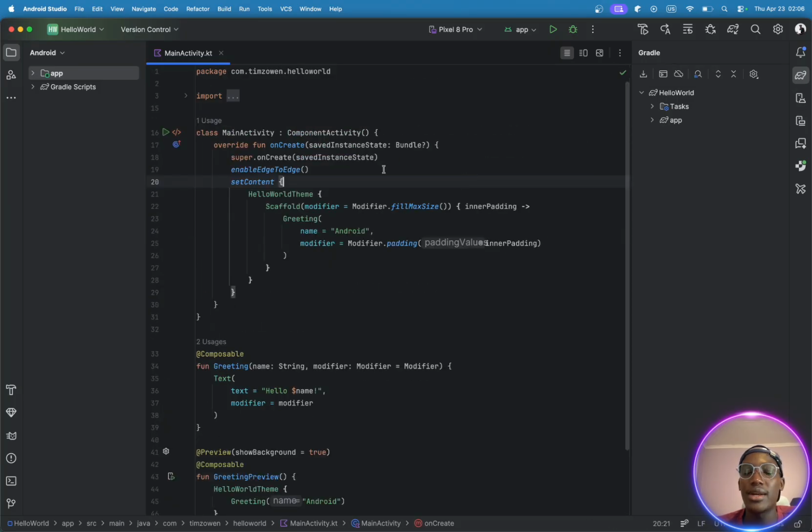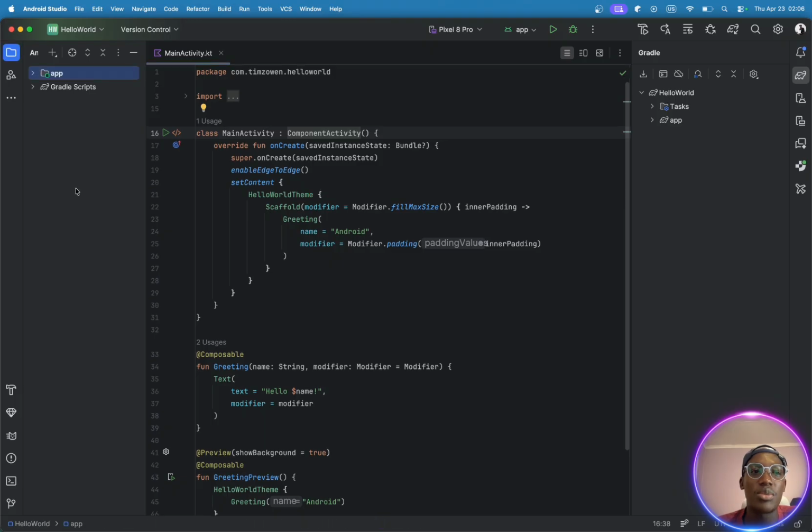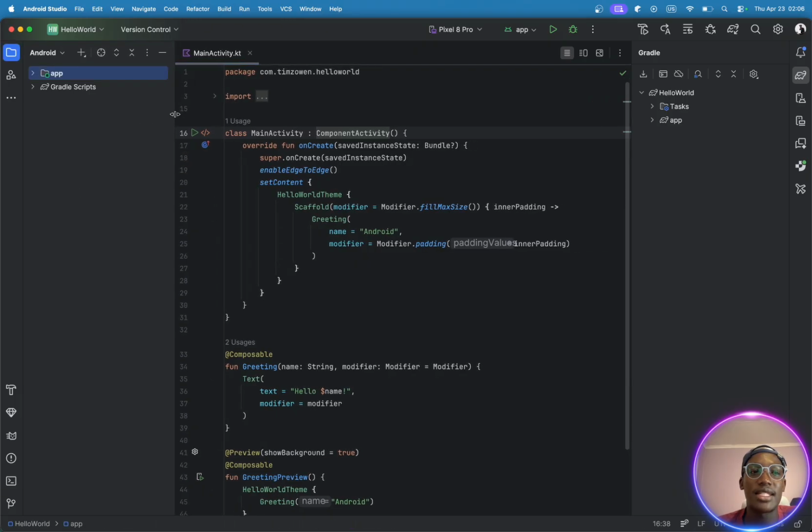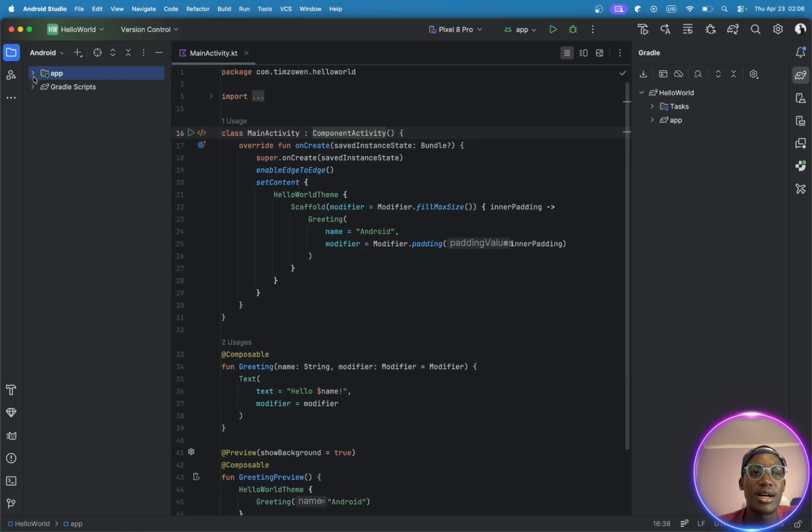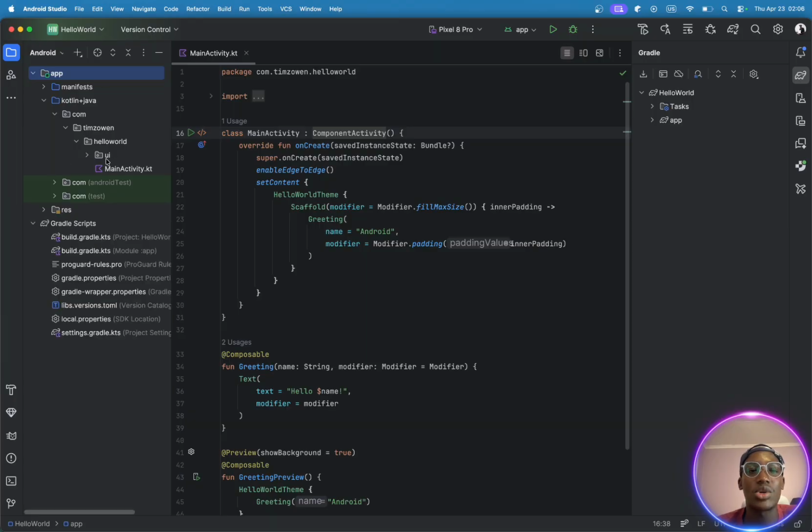Your Android Studio might be different from mine, but what is constant is that on this pane here, we have the project level where your project directories and everything sits. As you can see here, if I expand my app, my Kotlin, anything related to my project is stored here.